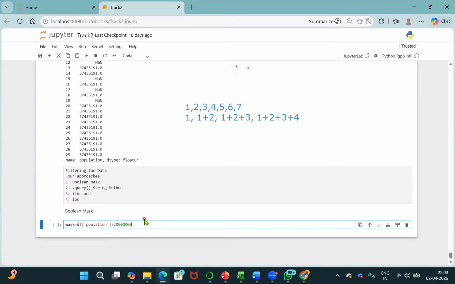So what this will do, this will create a Boolean series. So wherever the population goes above this value, it will print true, or else it will print false. Right?